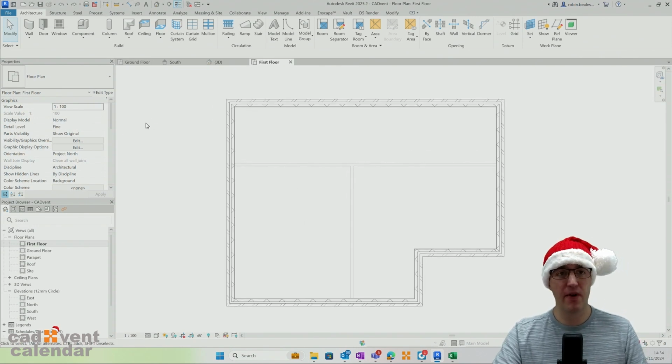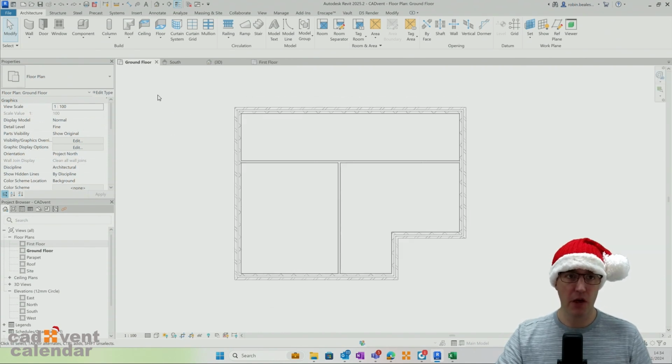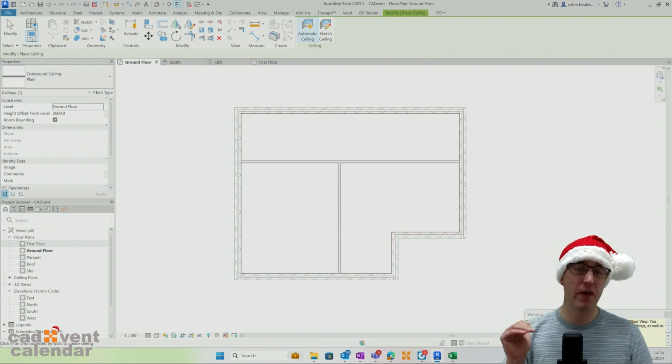The process to create a ceiling is even easier. Go to ground floor, go to ceiling, choose the type of ceiling that you are creating. I'm going to leave it on automatic ceiling and click 1, 2, 3 times. I can ignore the warning on the bottom right. I've been very lazy there. I left it in a ground floor plan.